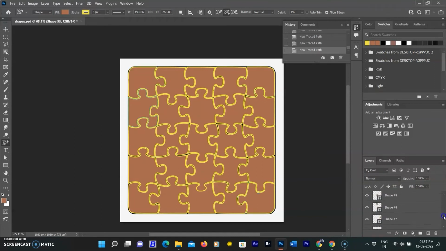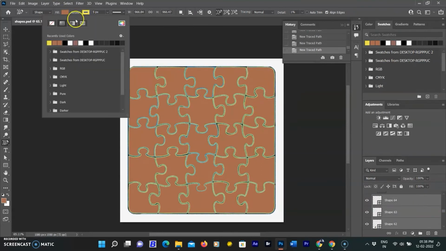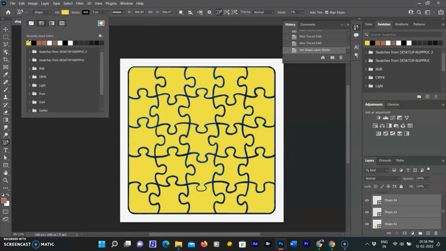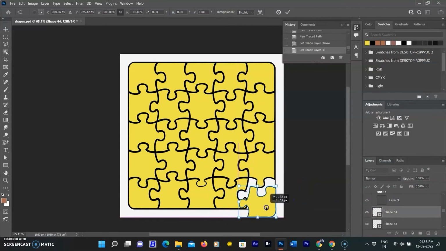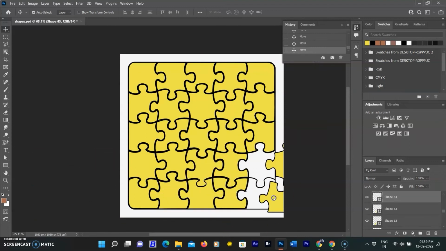If you want to know more about the fill color, stroke or other shape options, kindly watch the first part of the shapes. I am changing the stroke from yellow to black and also changing the shape fill color to yellow. Now I am selecting an individual layer and moving it by using Ctrl plus T in Windows or Command plus T in the Mac so you can see the individual shape.